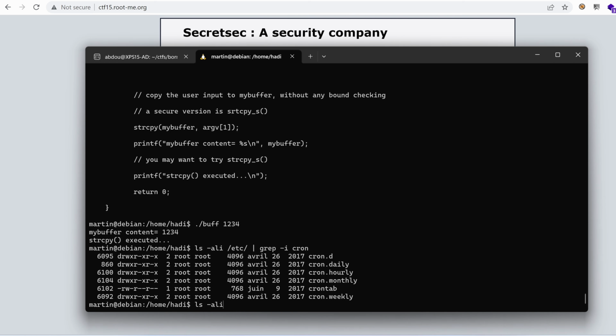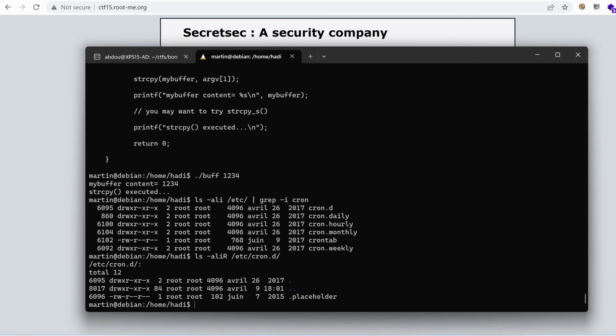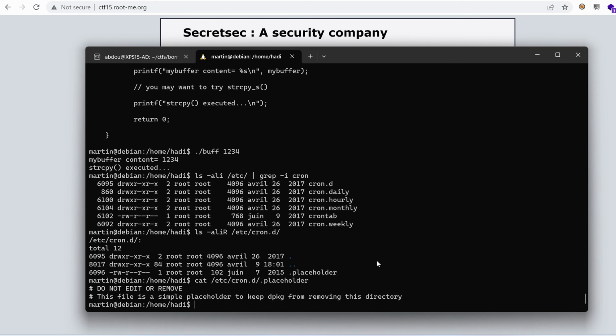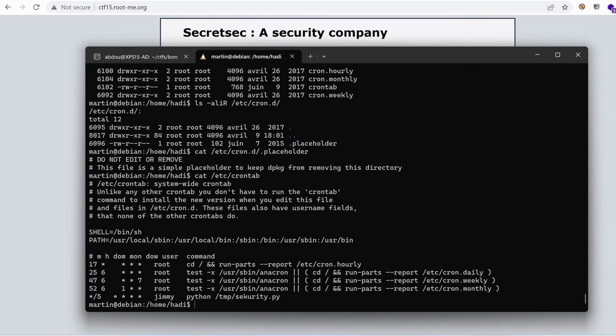Do we have anything under /etc/cron.d? Nothing. What is this placeholder? Yeah, this is just a default file in the folder. Okay, what else? What about the crontab file? Oh, we have something here.